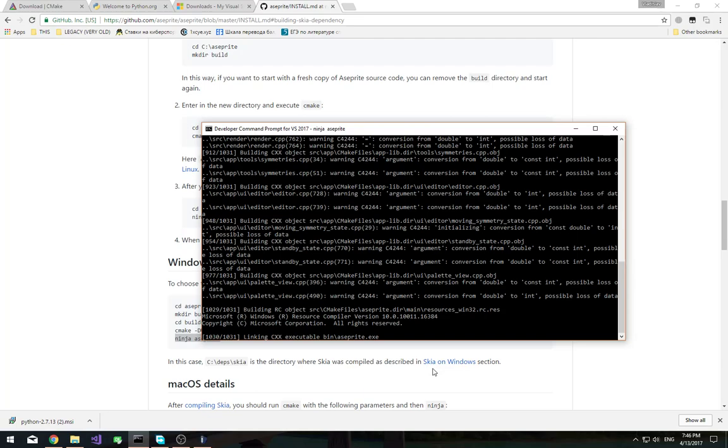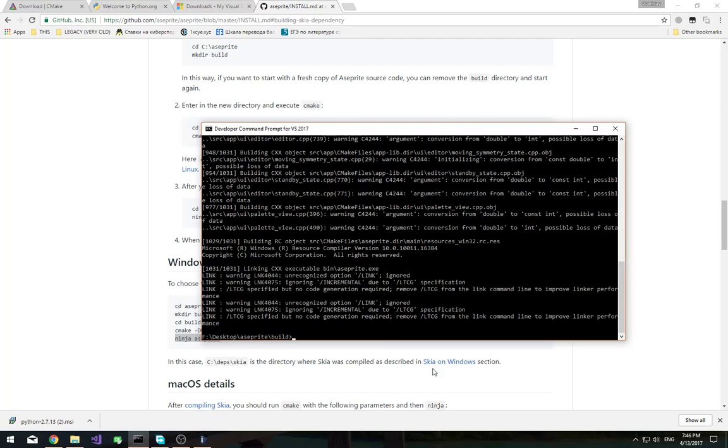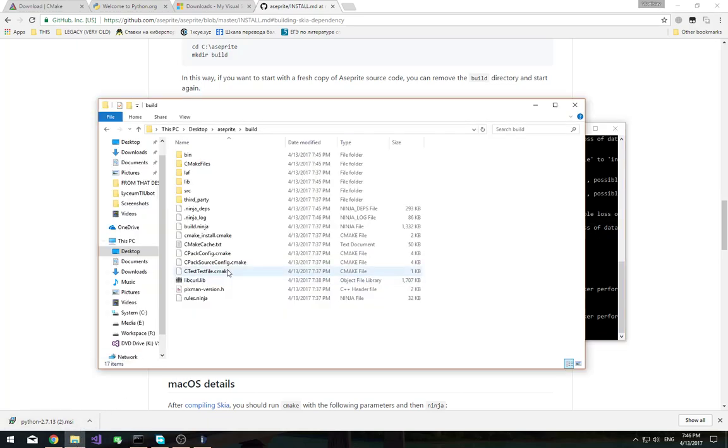So, alright, it's linking the executable. It's gonna finish soon. Okay, we've got it compiled with no errors, just warnings, which are not for us, but for developers.